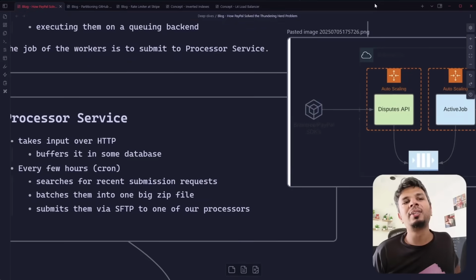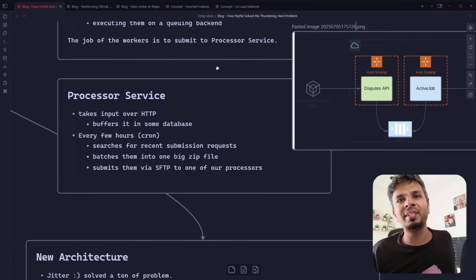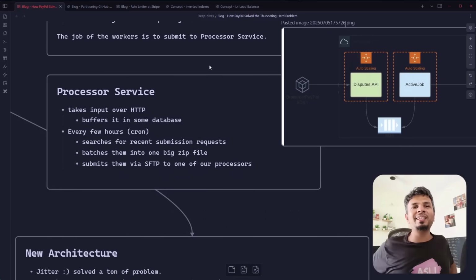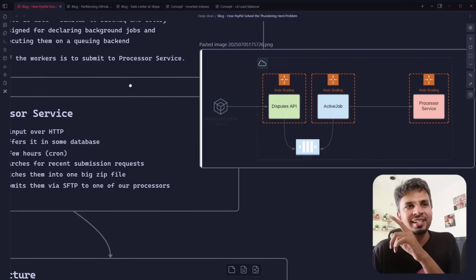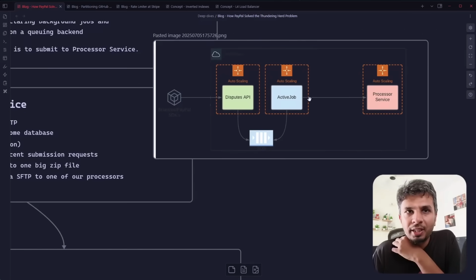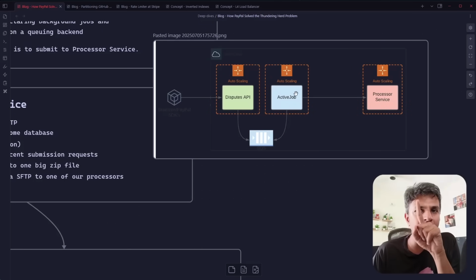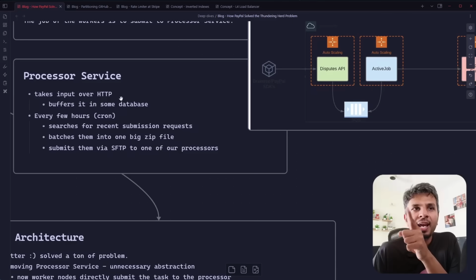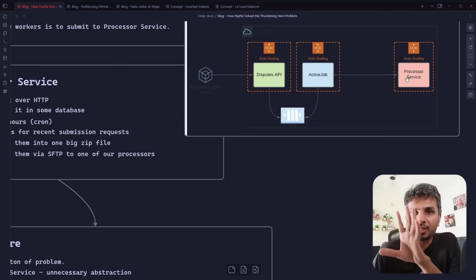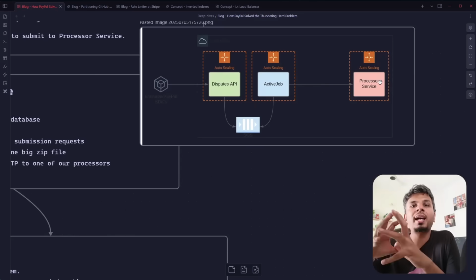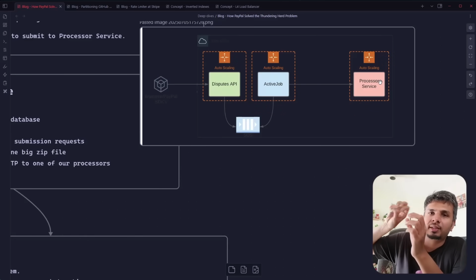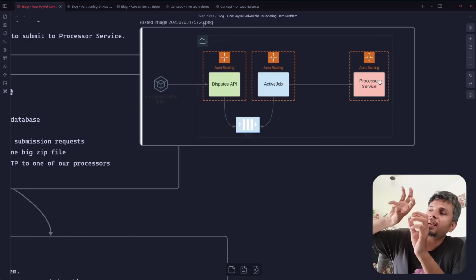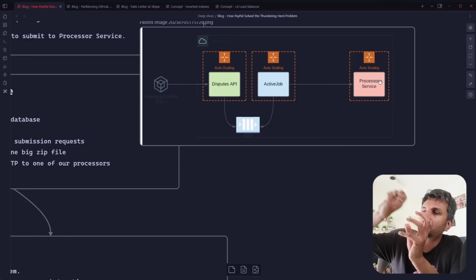Okay, so let's see what the processor service does. What is the processor service doing that is causing this thundering herd problem? The processor service takes input over HTTP here. So Active Job gets a dispute, right? Active Job makes an HTTP call to the processor service. And when it does that, the processor service does not handle it itself. The processor service has to talk to multiple processors. They are called payment processors. And it needs to send those multiple processors this request.